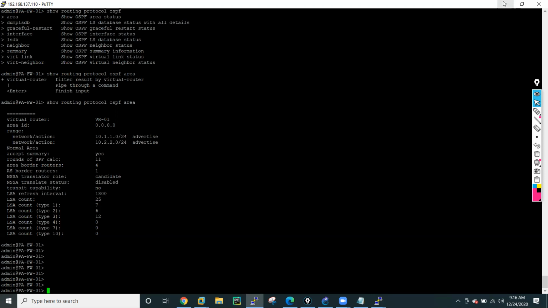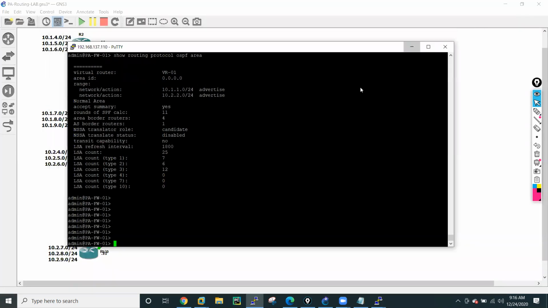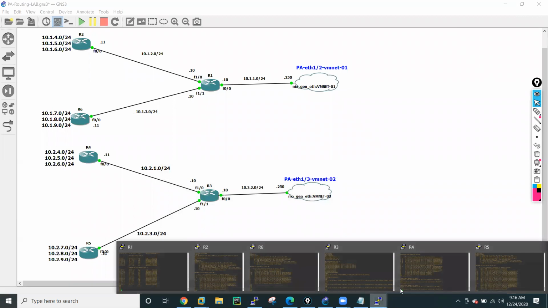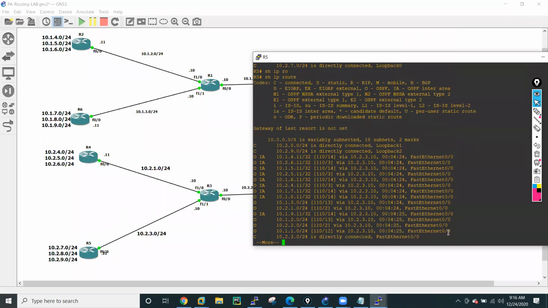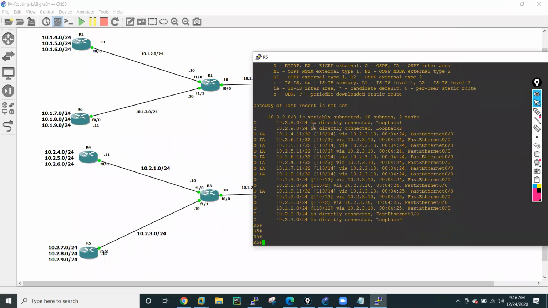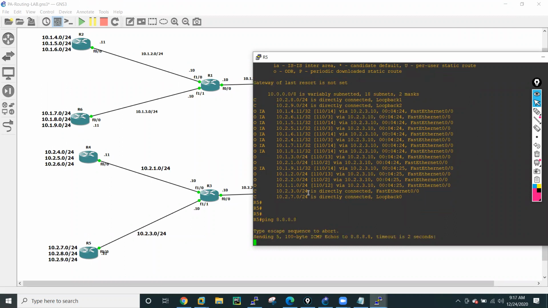But the thing is, we have not discussed one point on OSPF, which is if you go into your R5 and run show IP route, it is not receiving any route for static, any default route. If it wants to ping to Google, ping will not work, right? So now let's see how we can advertise the static route inside this OSPF.